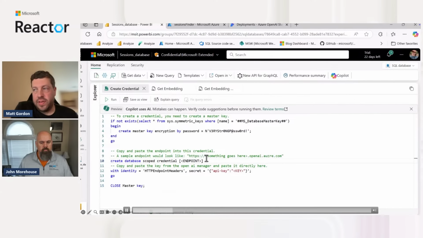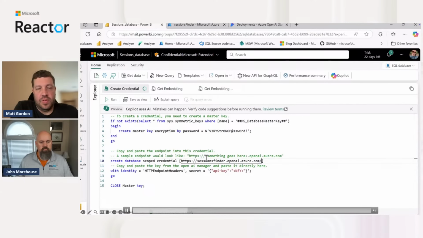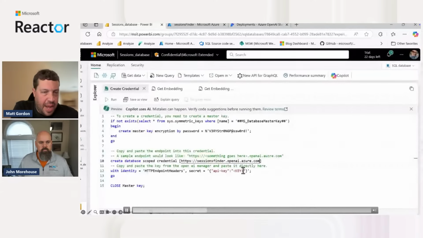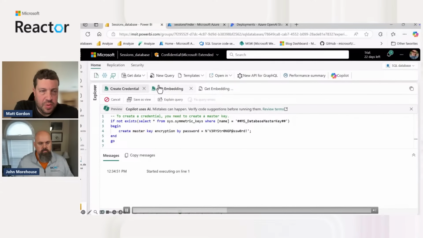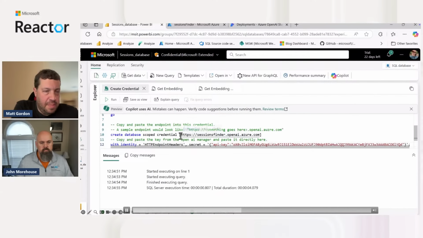But what's done here is we've built on this stuff. You'll see the endpoint gets posted right in there. Like I said, we're using advanced tools like Notepad to get it in there. Those endpoints will have a lot of stuff after the main URL. You don't need that stuff. The key, if you're not familiar with that term, is basically a password. We're going to put that here. You're going to see that being pasted in there. This is just giving us the ability to connect to the resource that we created last time out. And now we're going to switch over to actually getting the embedding itself.